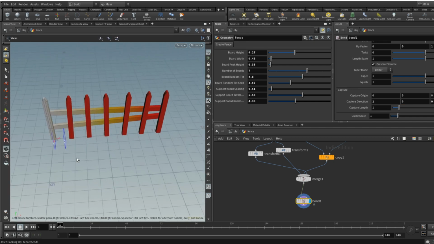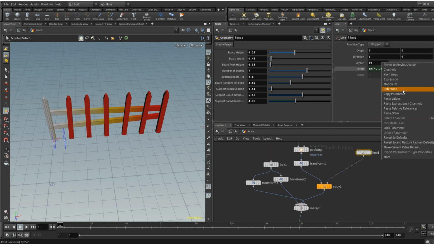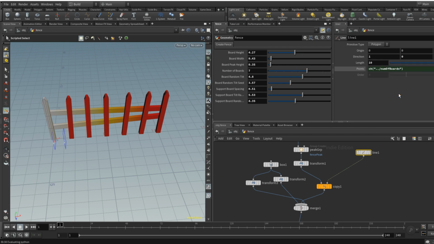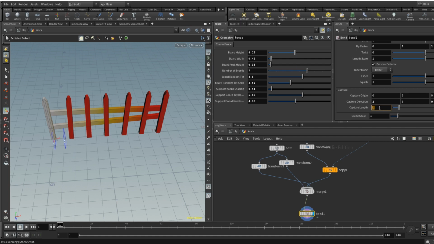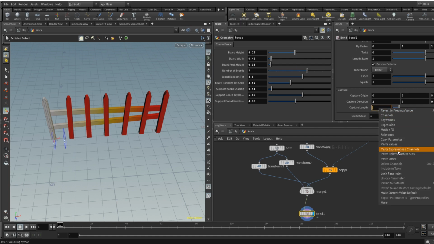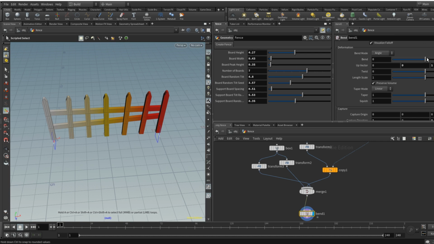The capture distance right now is only doing this tiny little bit here, so we want to make sure that we get all the way up to the end, the capture length here, and let's make sure that's connected to the line in case we decide to change that later. So I'm going to copy parameter from the line, and on the bend, here in the capture distance, I'm going to paste relative reference, and that should give us the whole thing.